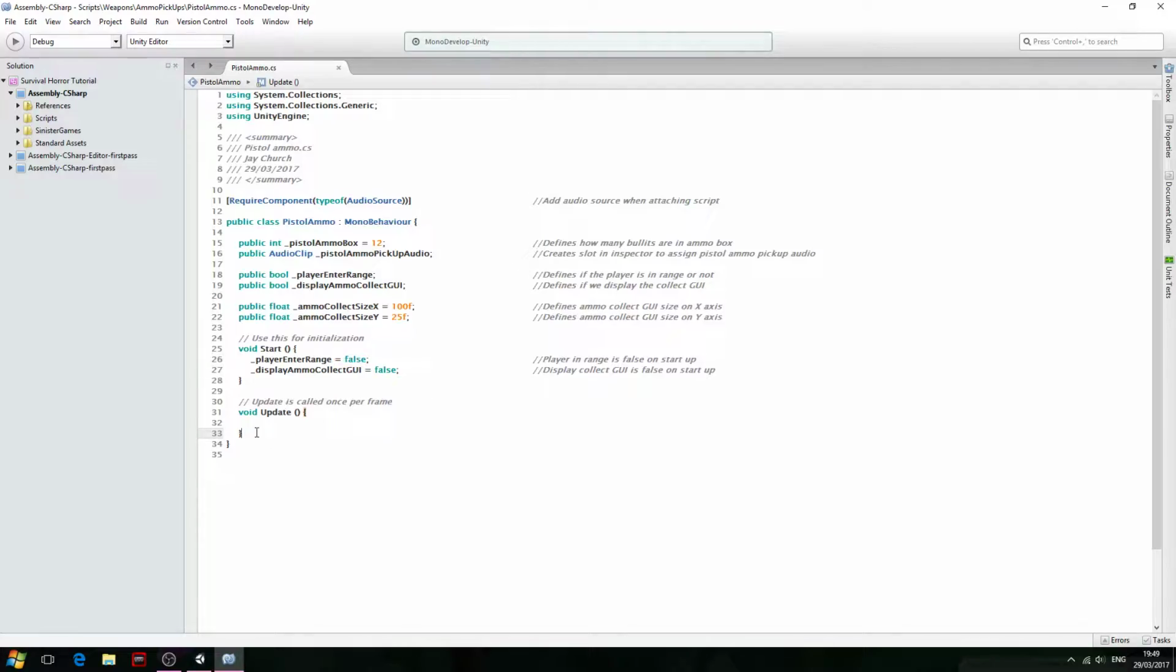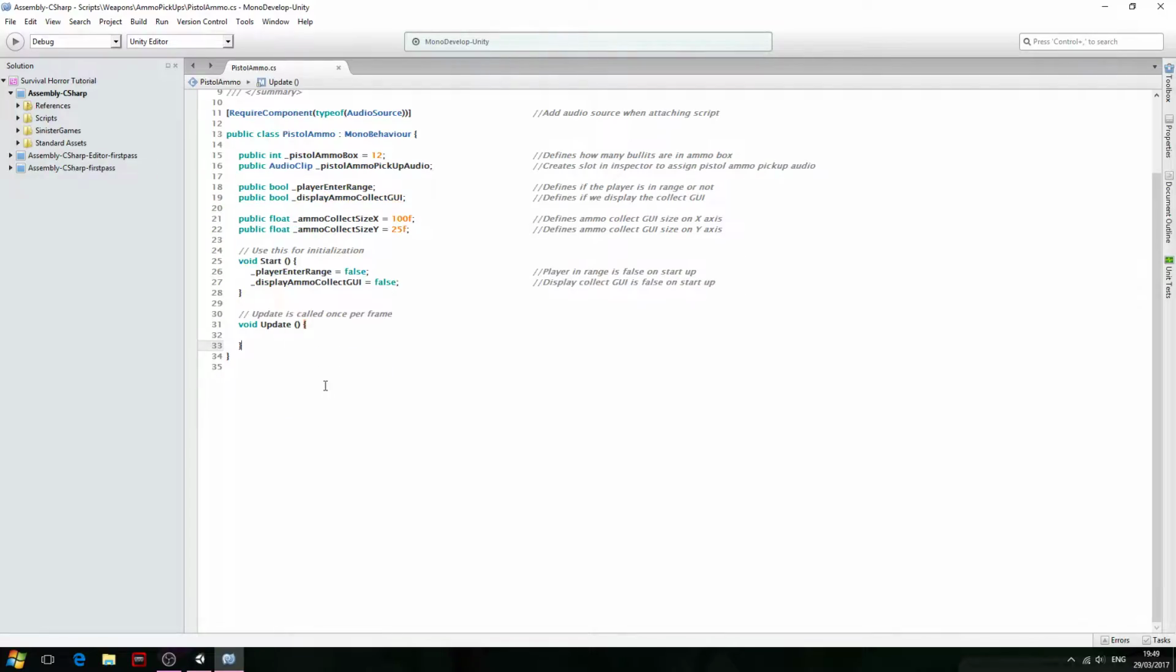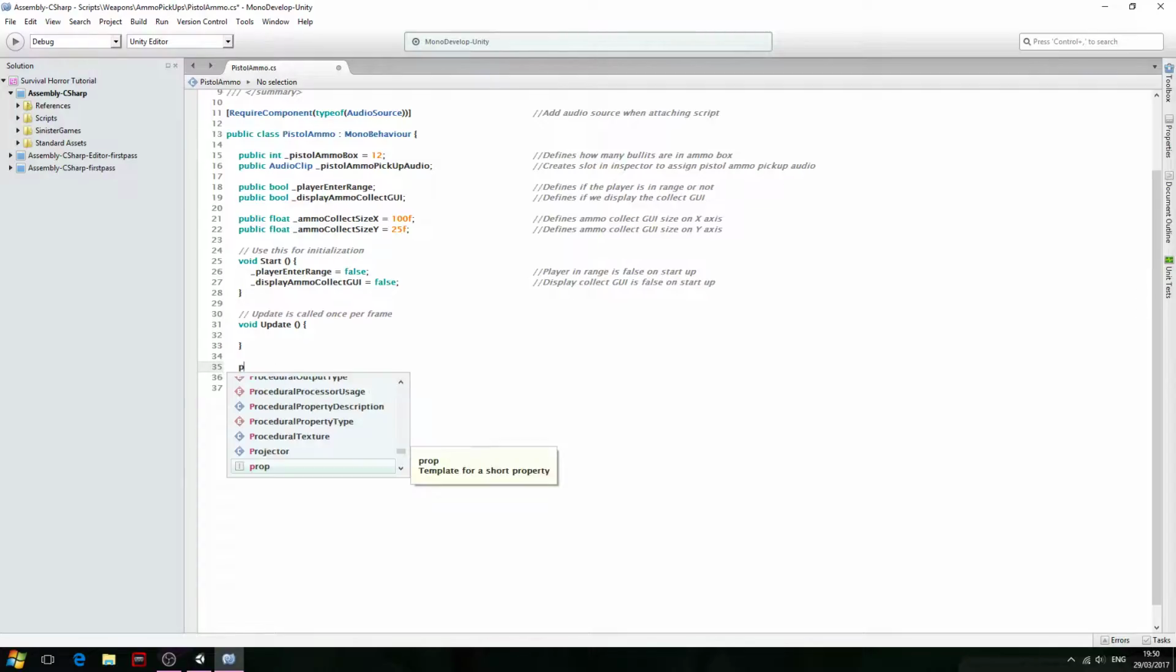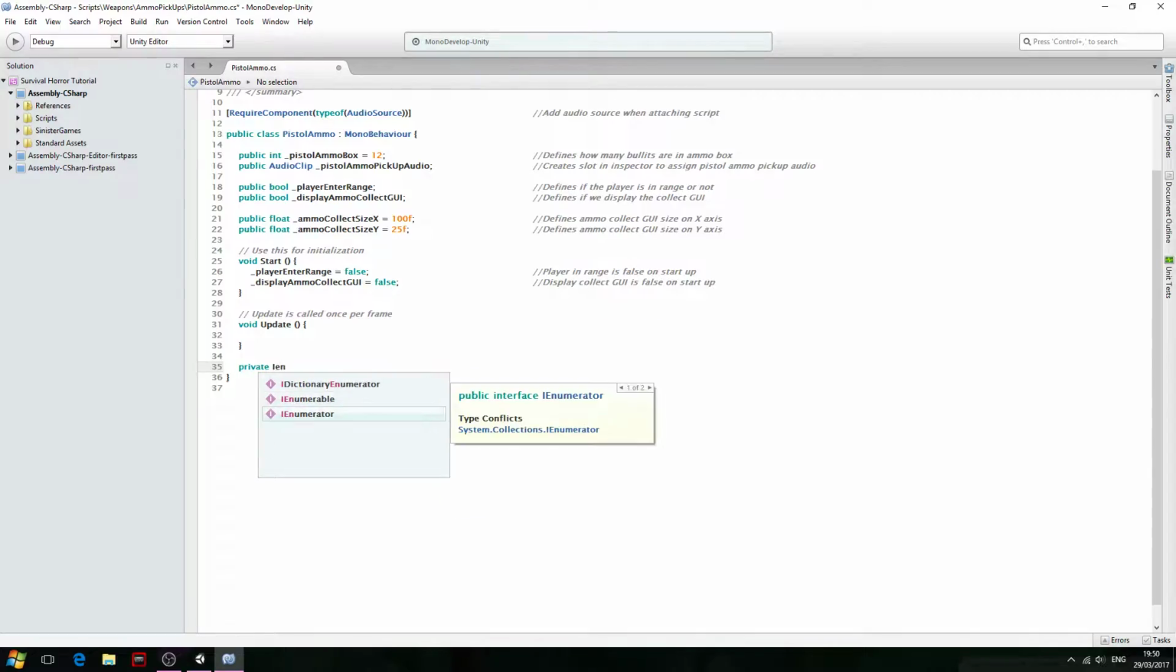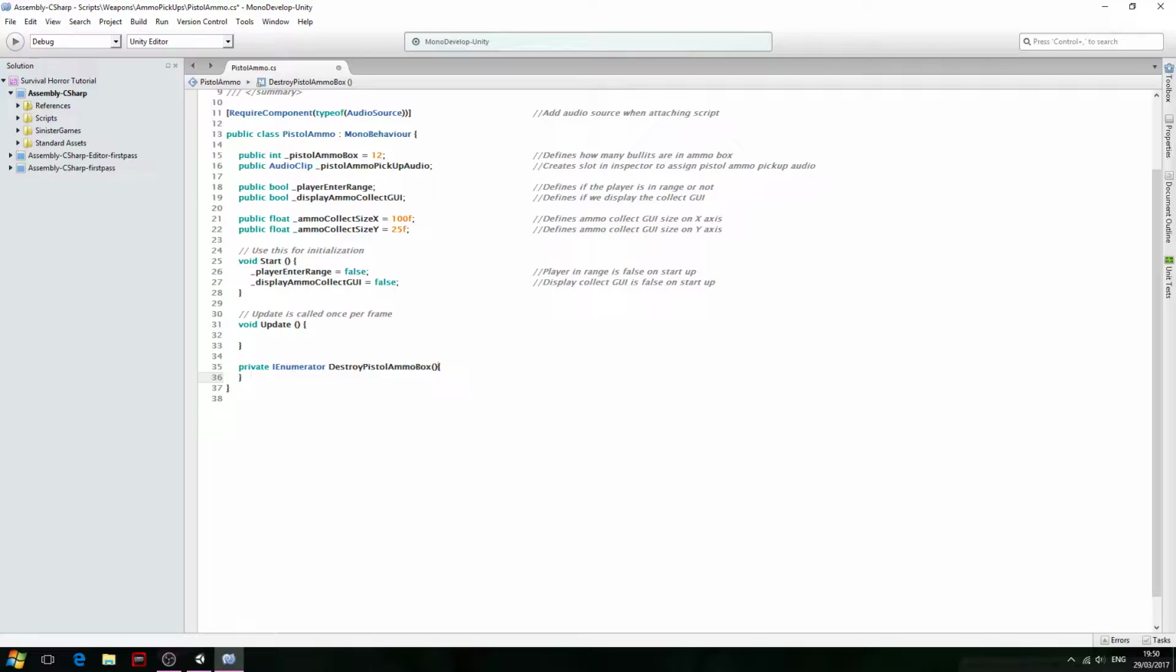So with that said, let's get on and actually create the framework for this script. So below void update, but before the last close bracket here, let's create, and it can be of type private, and we want IEnumerator, and let's give this a naming convention of destroy pistol ammo box. Let's open and close brackets, we'll open and close again.